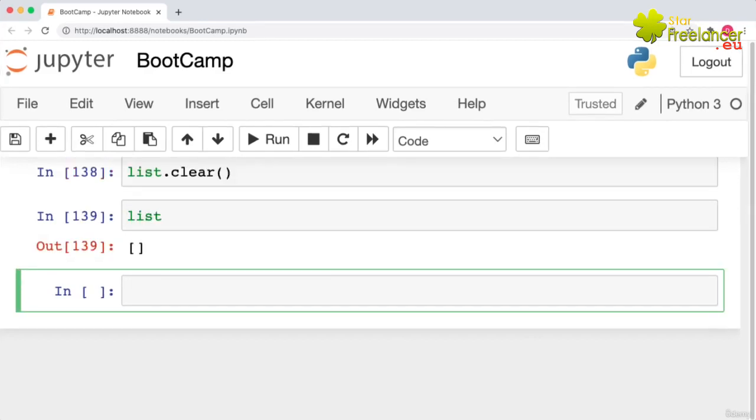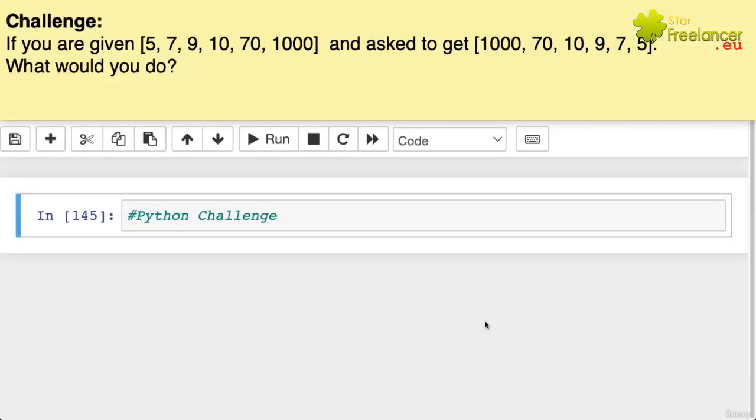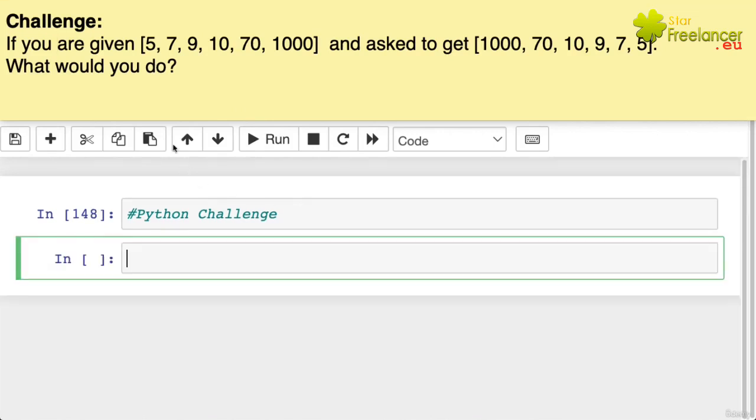Hope this is understood. Thank you for viewing. If you are given this and asked to get this, what would you do? As you can see, this is a list. This is the input. This is the output. The output you are looking for is a reverse of this input. If you know how to reverse a list, this shouldn't be a problem, which we have already treated.